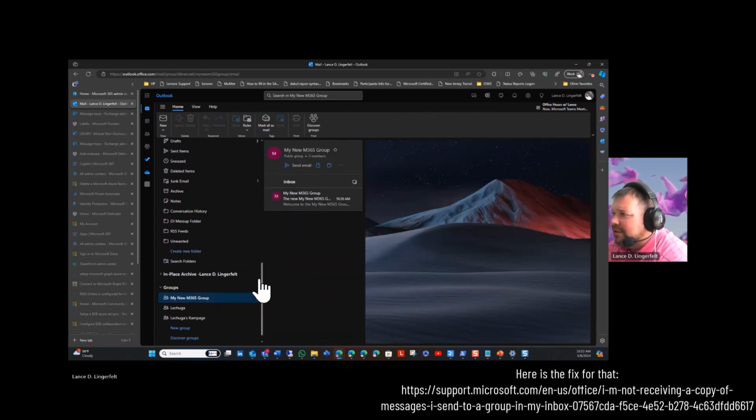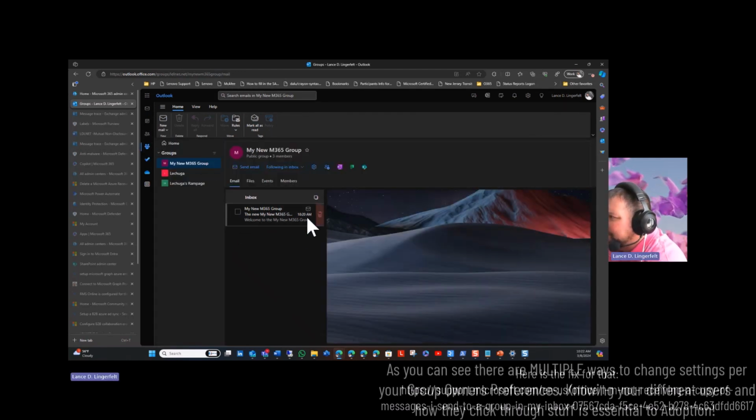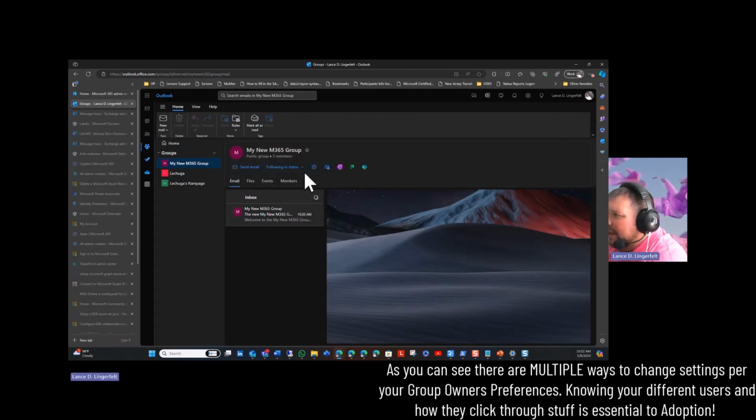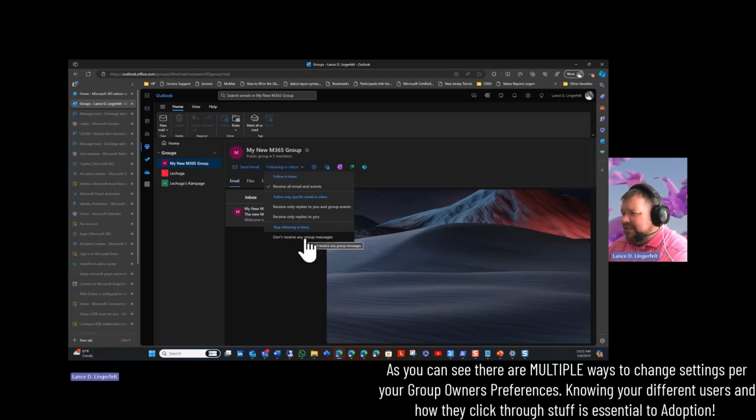If you go to your email and you go to your group, now here you have your settings. You can send an email to the group. You can choose your settings: receive all email and all events, follow only emails in the email box, or receive only replies to you and group events. So you have different options. You can even say don't receive anything.